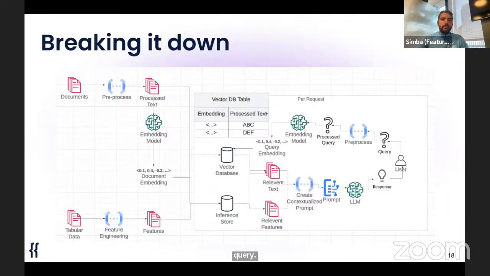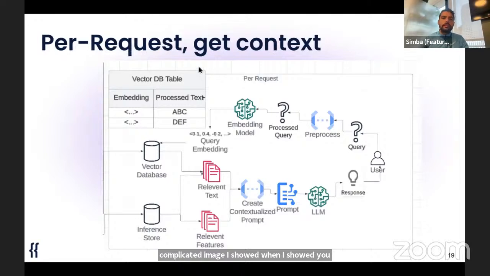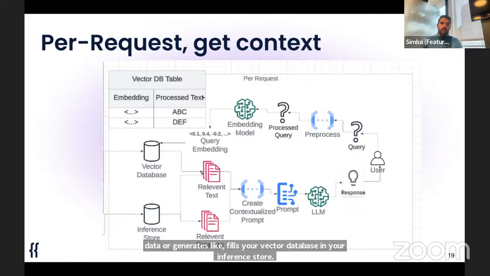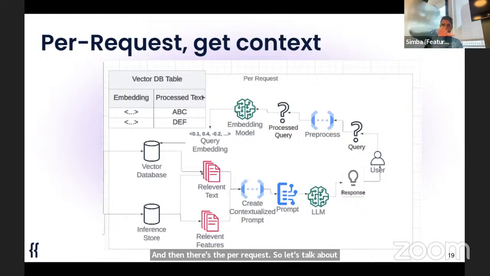So let's break down RAG a bit. This is that really complicated image I showed when I showed you RAG. There are two pieces. There's the piece that happens in the background, which fills your vector database in your inference store. And then there's the per request piece. So let's talk about what happens in every request. It starts at the right and goes up. So it's a circle. You start with the user having a question, a query.